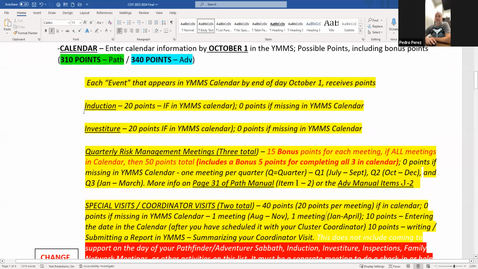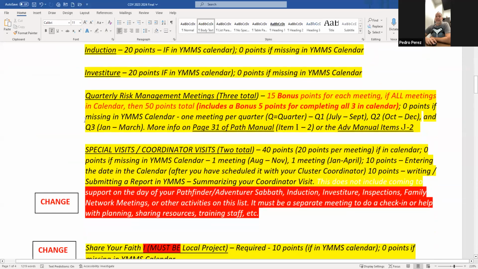Inductions, 20 points, just for being in the calendar. Investitures, 20 points, just for being in the calendar. Those things, as long as you put the date, you select the right item in YMMS, you're going to get those points. These meetings also need to be selected within the drop down, and this is worth points and bonus points. So make sure you go through those details and get that.